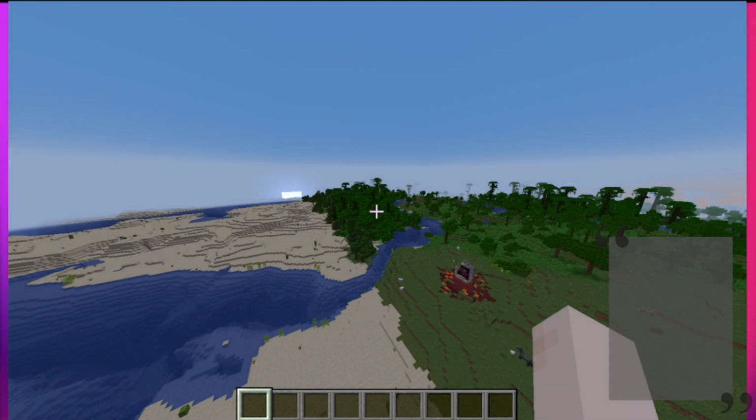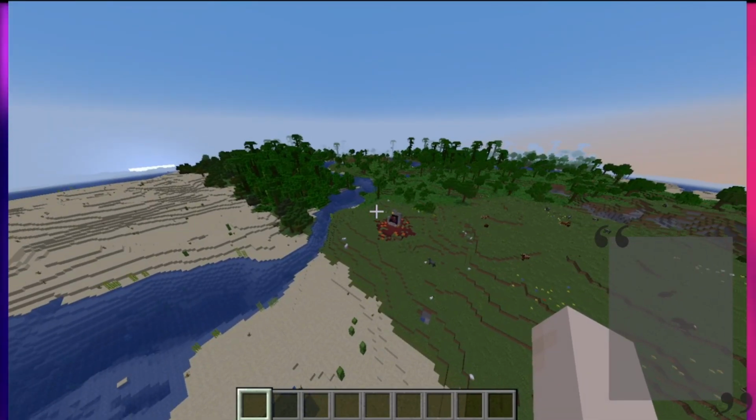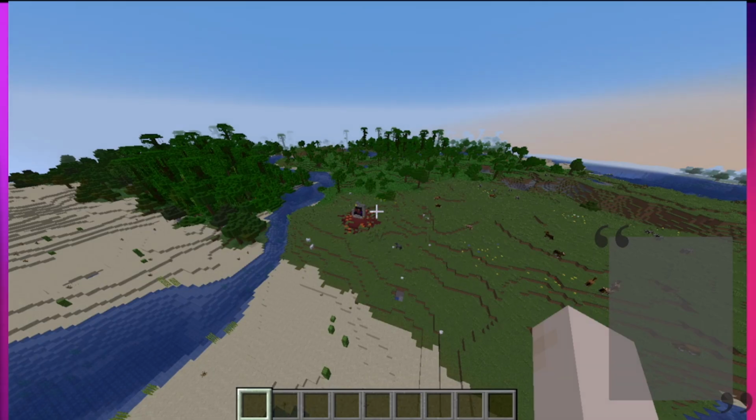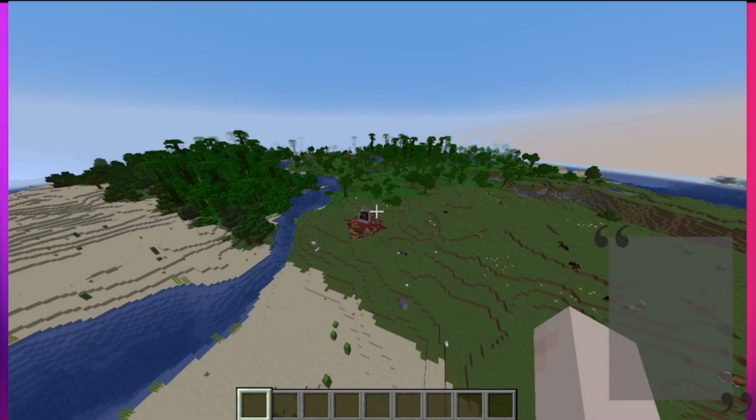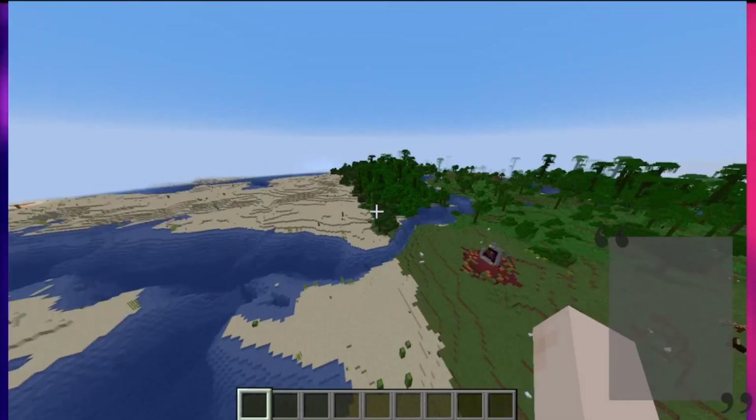Can anyone tell me what is that? It looks like a type of, I don't know, gateway or something. It looks cool, but that's besides the point. If anyone can let me know what the little portal shape thing is, I'd be interested.